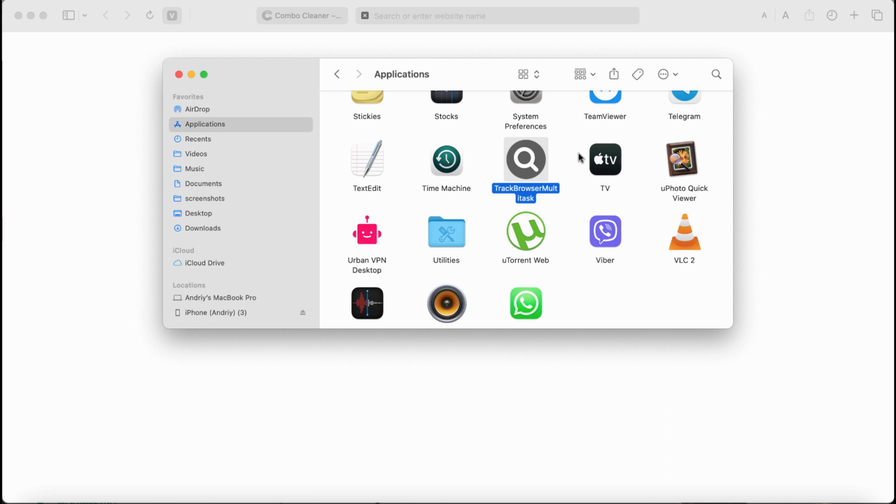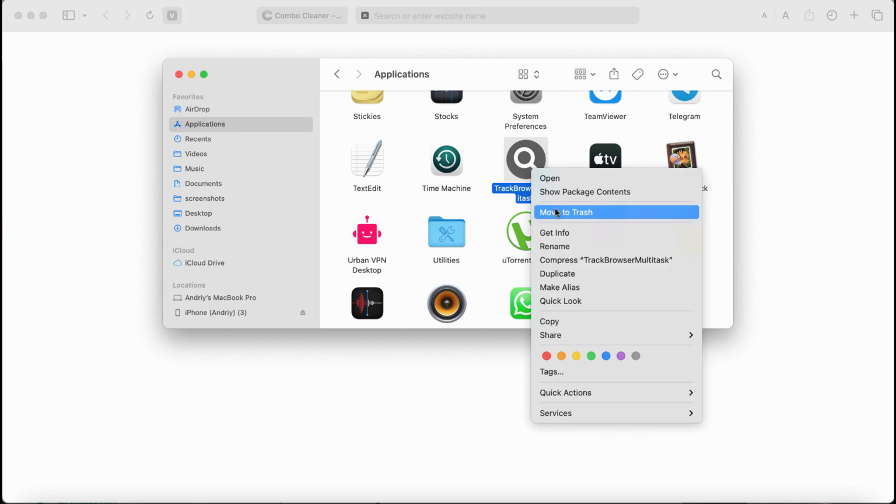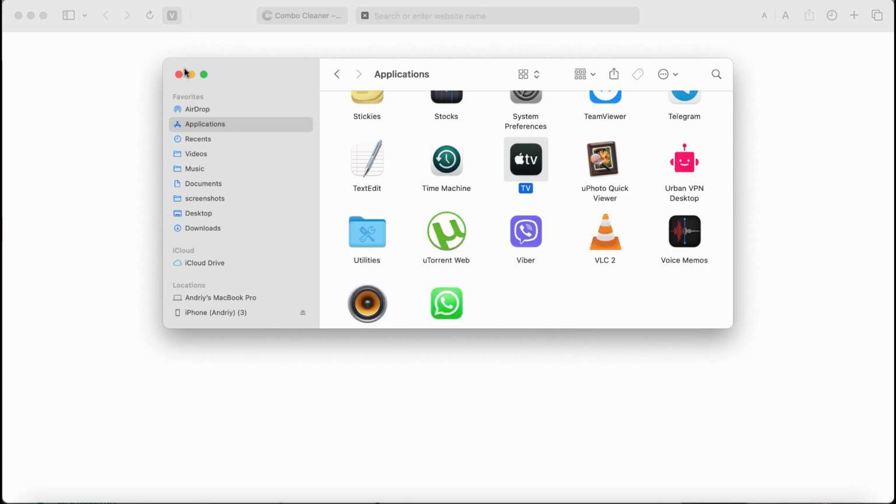TrackBrowserMultitask adware, once installed, starts to display its really intrusive advertisements not related to the sites that you actually visit. If this TrackBrowserMultitask adware was found on your computer somehow, make sure you get rid of it. So you need to check your available applications through your Mac Finder. Locate this TrackBrowserMultitask, right-click on it and move it to the trash.